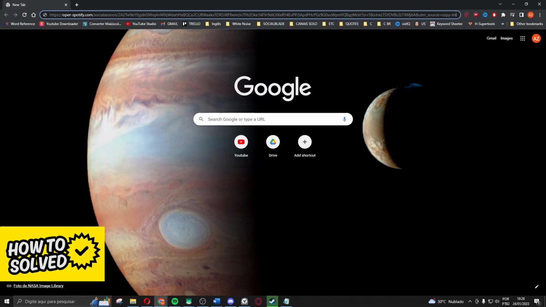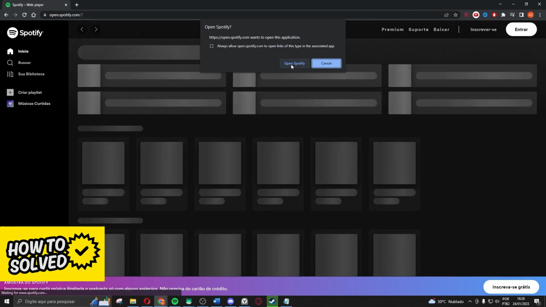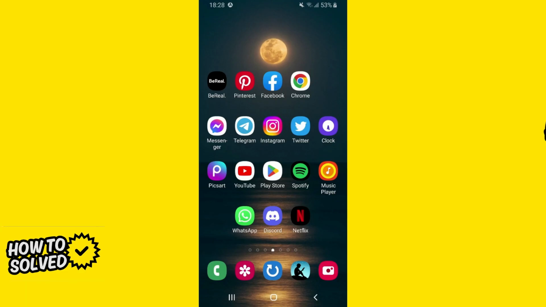Then you will come to your PC and open the link, okay? After doing that, you click open on Spotify. After doing that, you can play any song or any playlist with your friends and listen to music together on PC. I hope I helped you on how to listen to music together on Spotify PC.